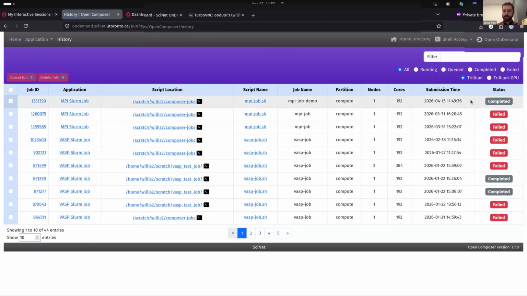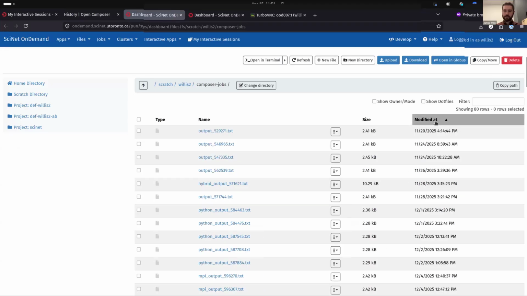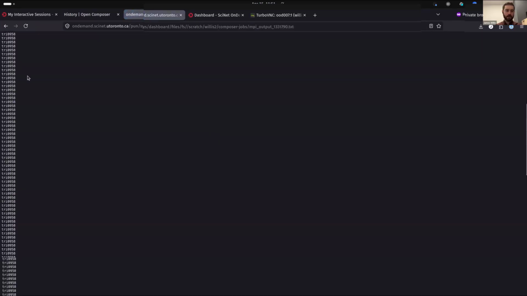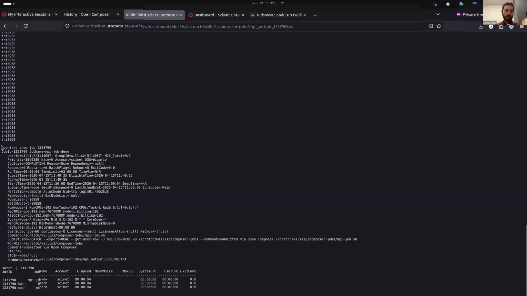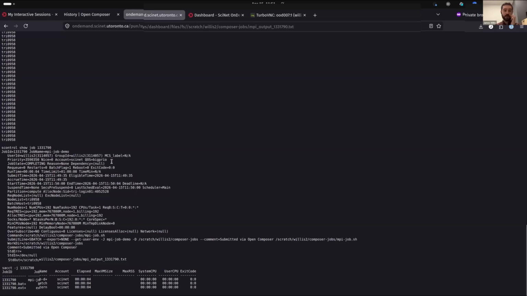Okay, so finally the job is completed. So I can go to the script location and I can just sort by modified. So that is right now. And then we can look at the output of the job. All I did was mpirun hostname, and that just prints per MPI process the hostname of the node, and it'll show you a bunch of Slurm job information at the end of it as well.